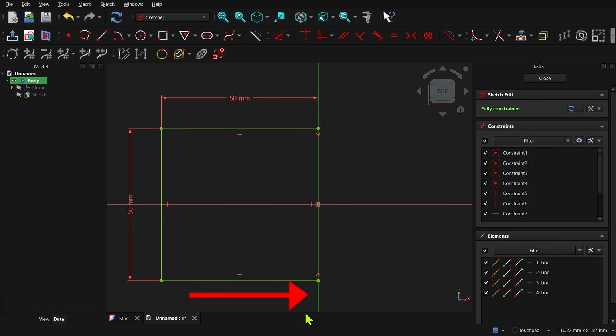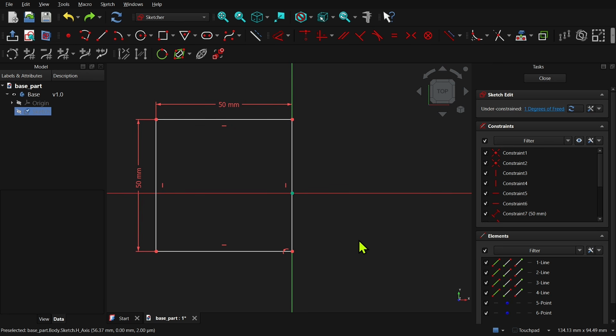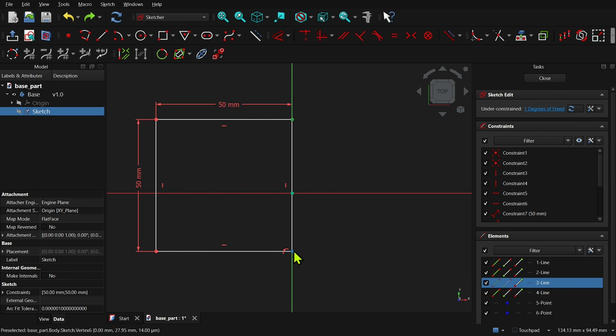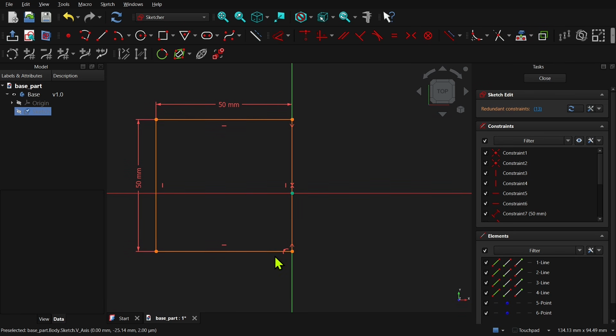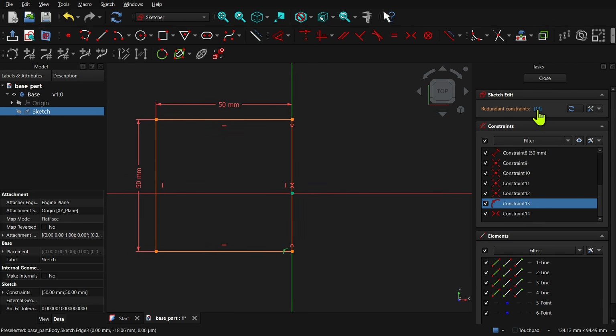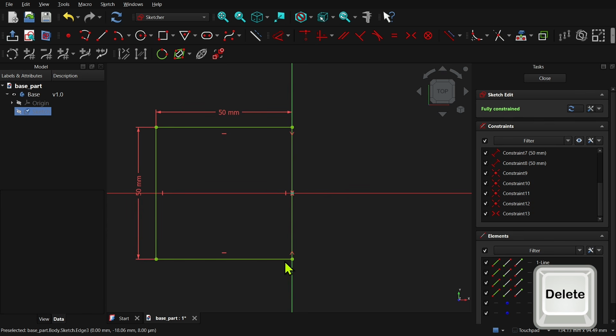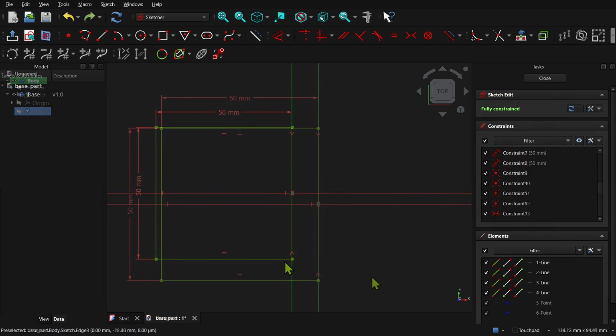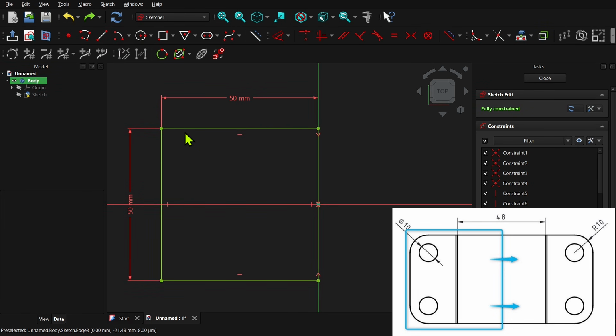Notice that the point and object constraint was automatically removed. If we hadn't enabled the auto remove redundant constraints option, this would have caused a redundant constraint error, and we would have had to delete it manually. This may be a lot to take in for the first lesson, but I know some viewers would have missed this important setting earlier. Next, let's round off the corners using a fillet tool.